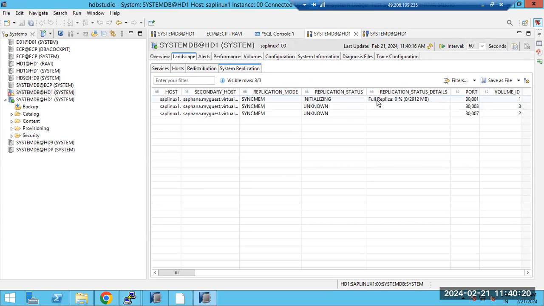Yeah, see, full replication is happening. The name server, index server and access engine, these three services are replicated. Why? Because these three are the main ones. Data is replicating from primary to secondary. The first is the name server system DB, then the tenant and everything will be replicated here. See here, it is replicating the data. Then sync mem. Like this, the data will be replicated.